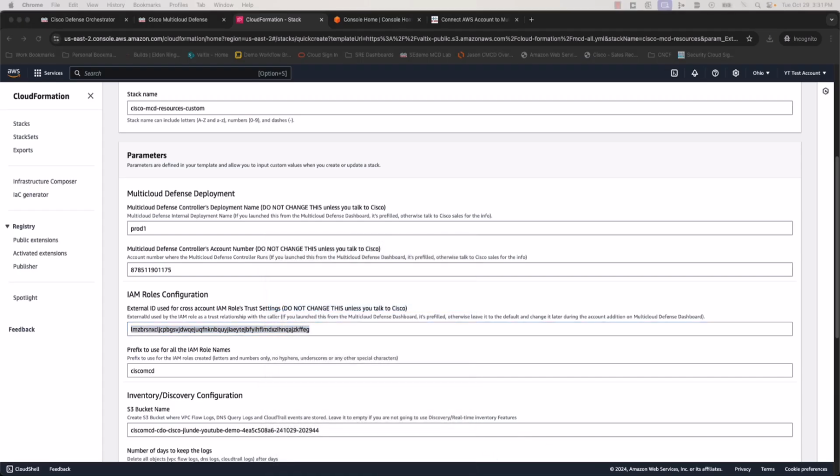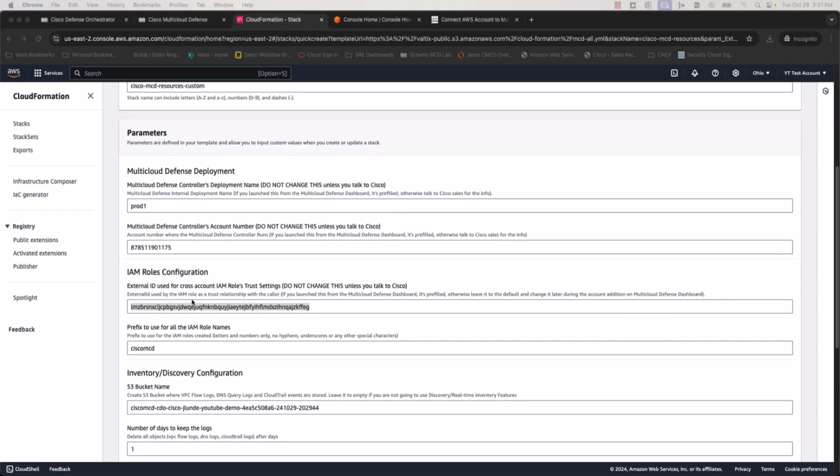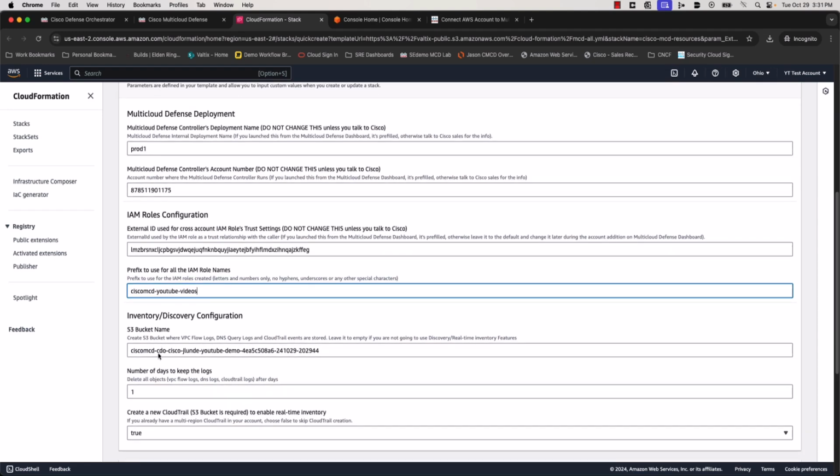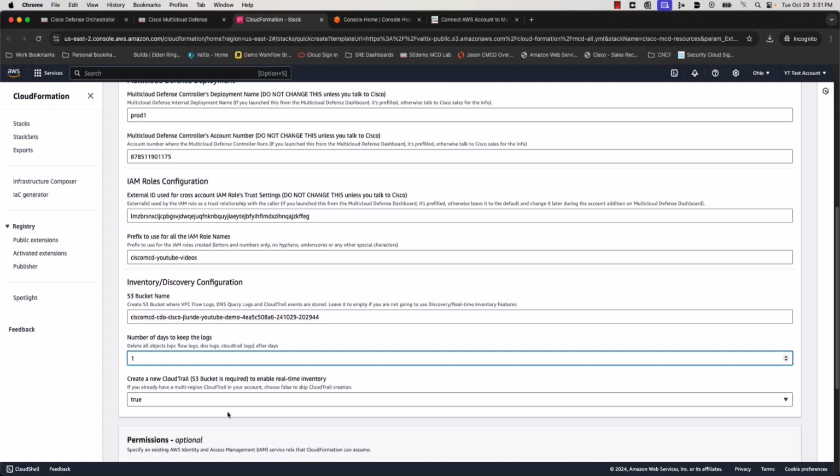And then this external ID is going to be what we leverage within the controller account to specifically bind this to your multi-cloud defense tenant. This prefix name is modifiable. You can basically type in whatever you want. I do recommend leaving Cisco MCD in there, but what you'll see is it's the prefix used for the 3 roles that we'll actually provision within there.